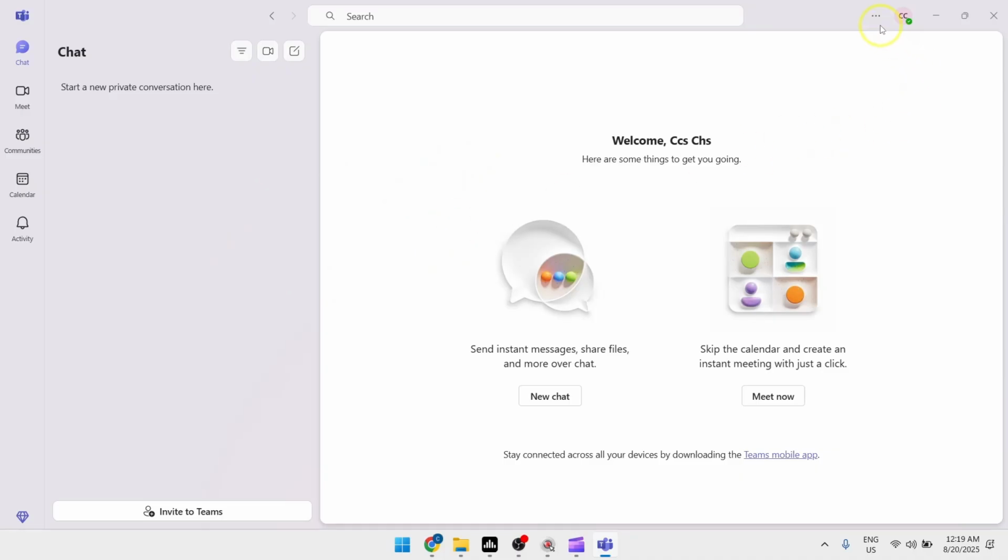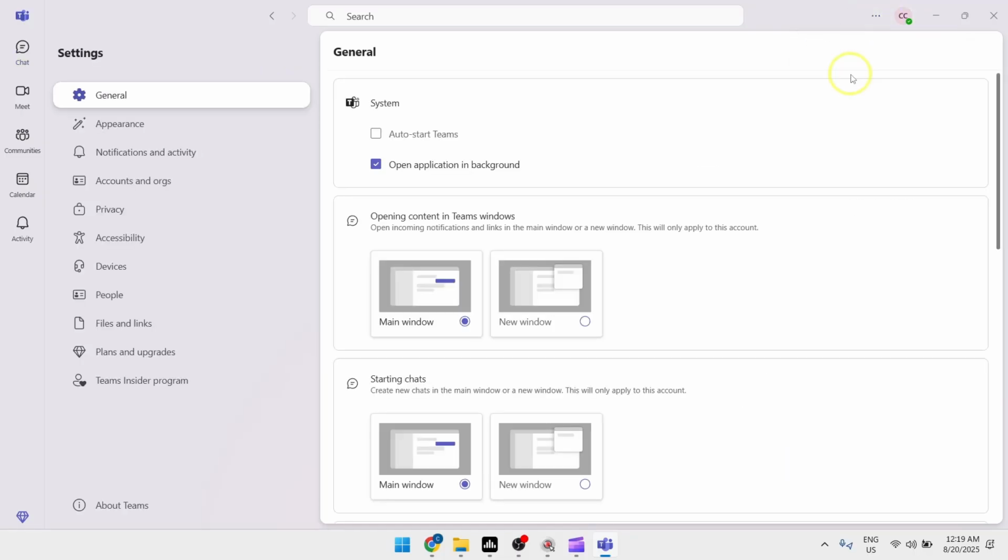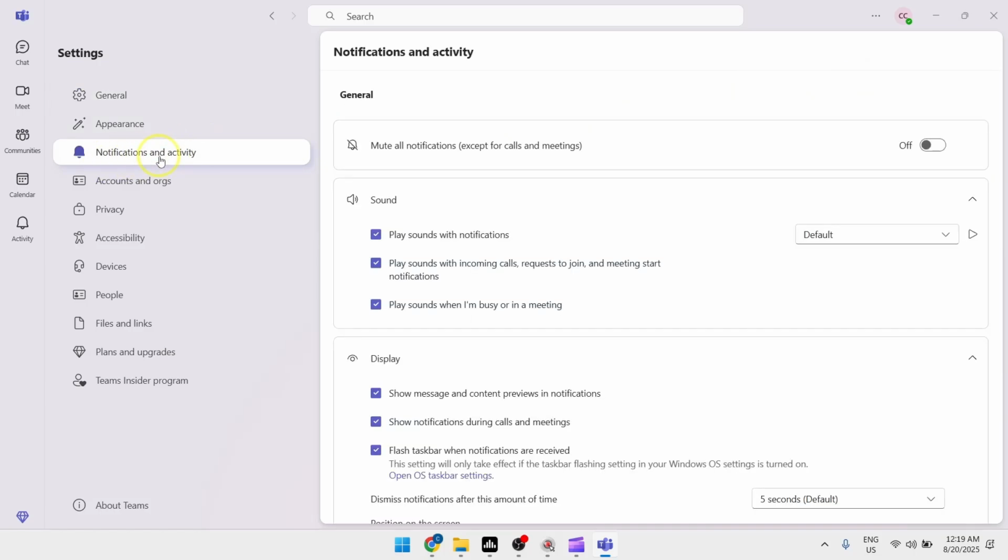And from here, just click on the three dot icon beside your profile icon. Then click on Settings. And in the left panel, just switch to Notifications and Activity. So from here, you can pretty much edit and customize everything about your app's notifications and activity.